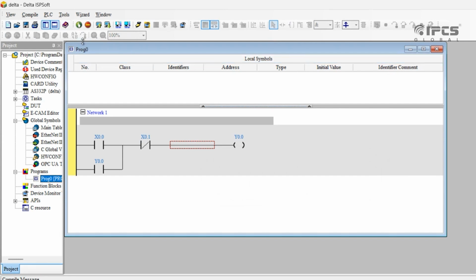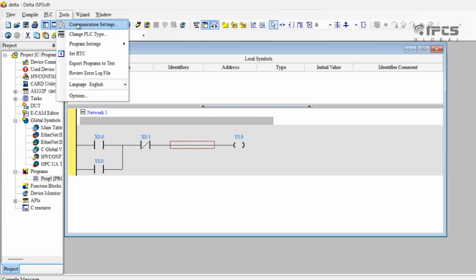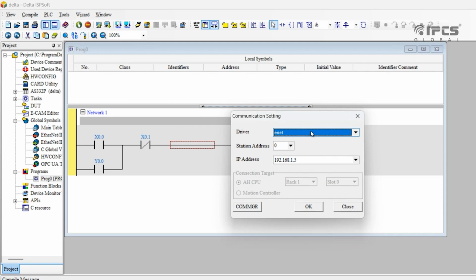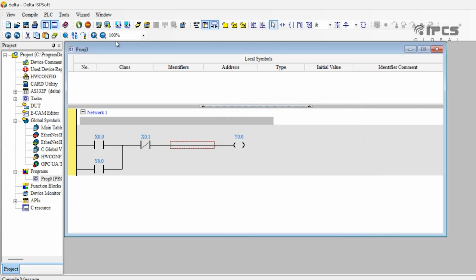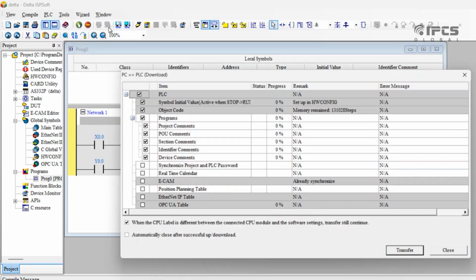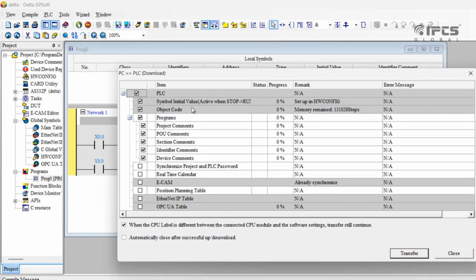To download the program, first we have to go for communication settings. So select communication settings and select our driver. We already gave the driver name as Enet. So select this driver, and the IP address of the PLC is 1.5. So check this, then give OK. Now you have to download the program to PLC. For that, go to PLC option, transfer and download. So the program will be downloaded from PC to PLC once you transfer the program.